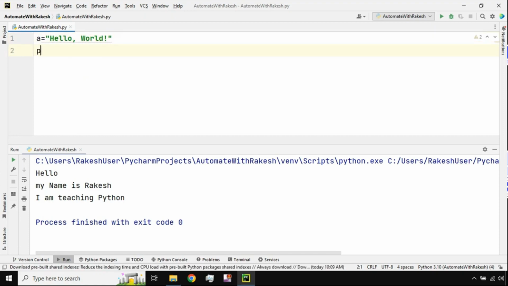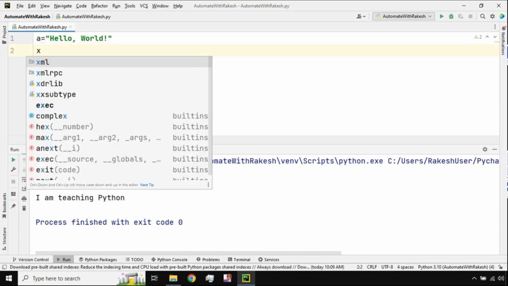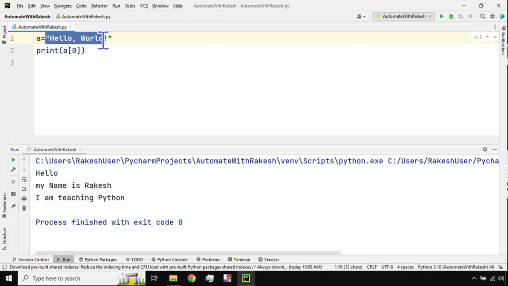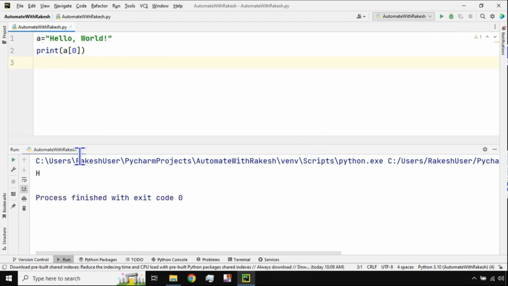For example, if I say print a in square bracket, I'm going to say 0. What does that mean? Or in a simple way, if you want to directly print hello world, print a. What I have done is a in square bracket, I have written 0. So what I said, strings are stored in an array format, and this is the index number. Let me first show you. If I run this, what happens? The first value got printed, known as h.